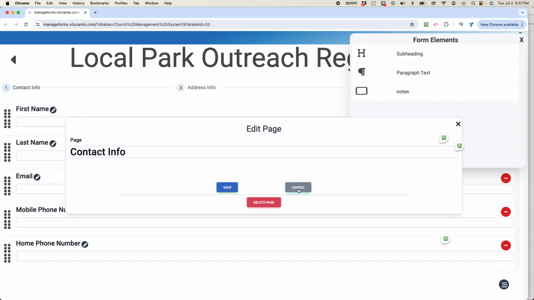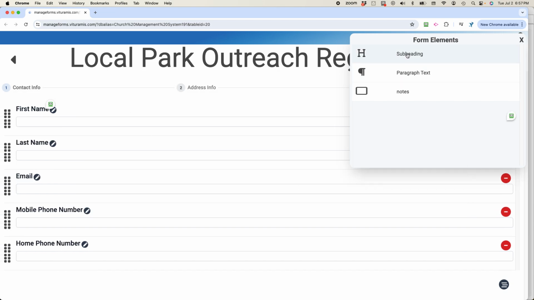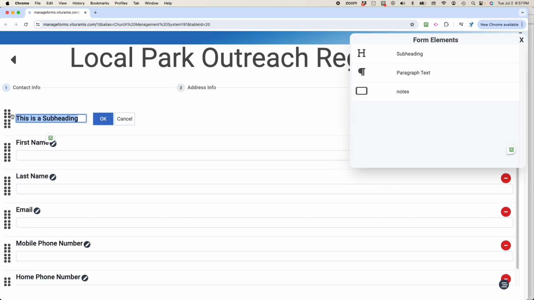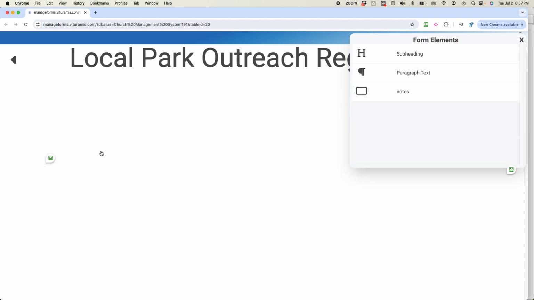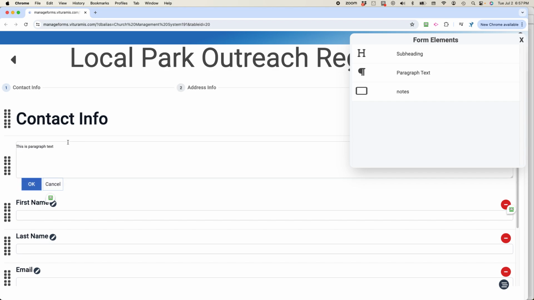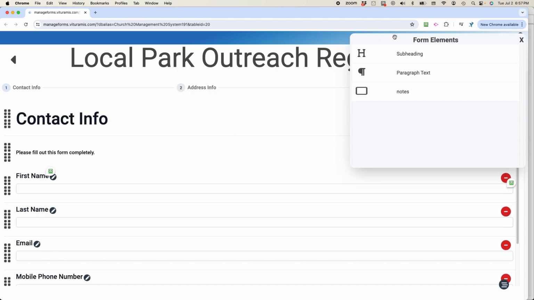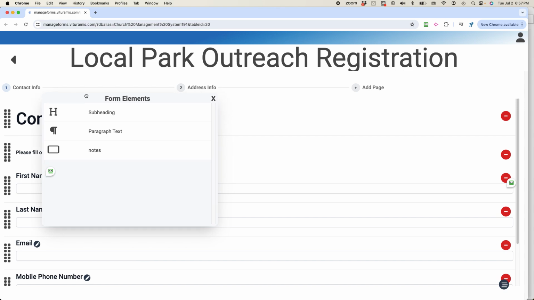And then back at contact info, we'll drag in a heading for contact info. And we'll put in a little bit of paragraph text here to say, please fill out this form completely. So far so good. We can, by the way, move the palette.